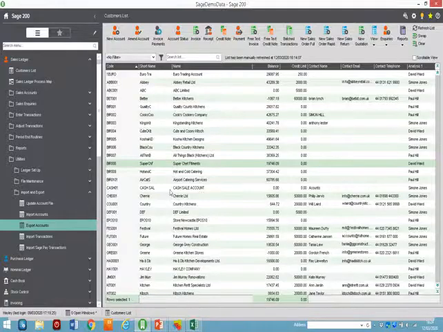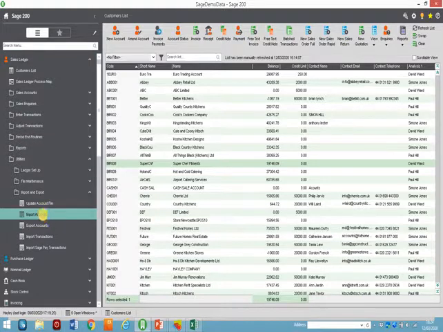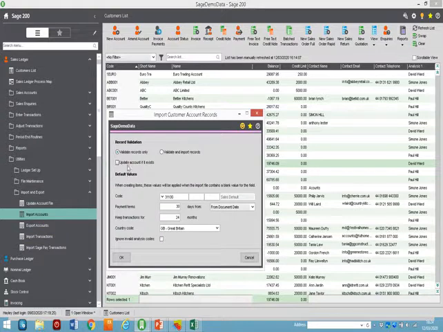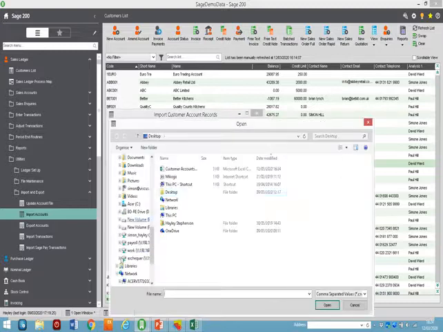We're going to import our changes into Sage 200. To do that, we will navigate to the Sales Ledger, Utilities, Import and Export, and Import Accounts. We need to check the Update Accounts if it exists checkbox, and also change the record validation settings to validate and import records. We click on OK.